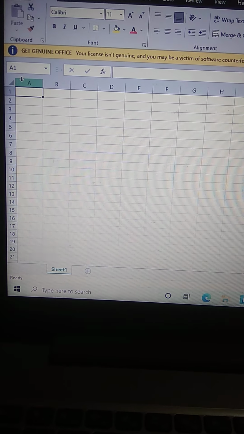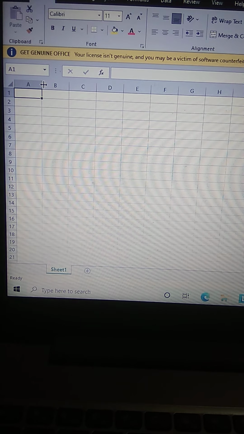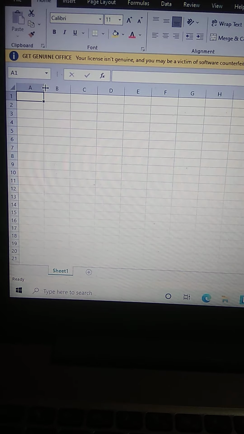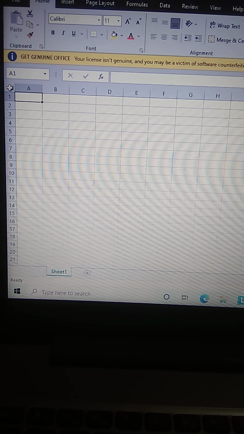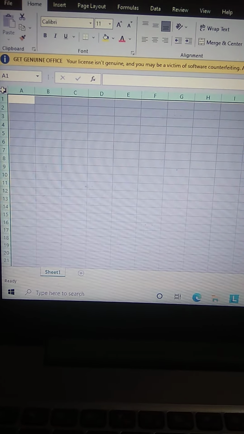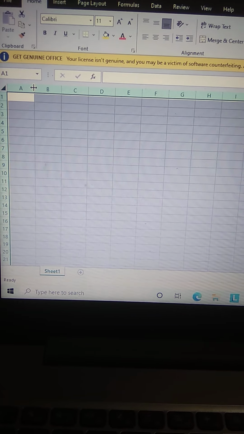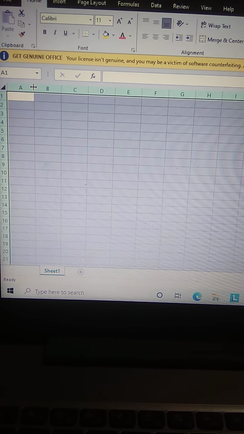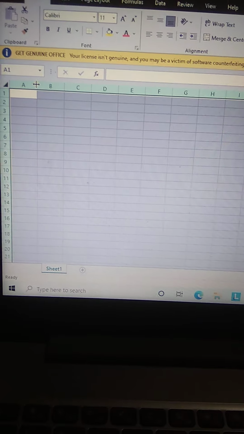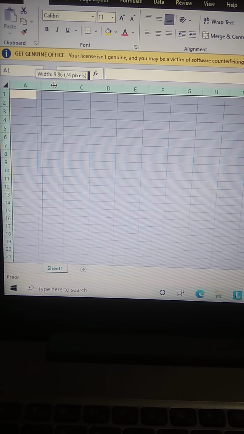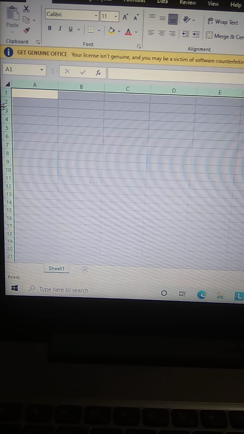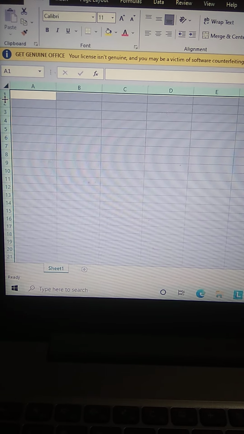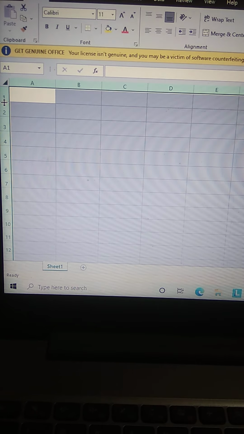Before maintaining data, firstly I am going to increase the size of the rows and columns. So firstly you have to select the whole sheet. After that, where the headings appear, from there you will drag the lines between the headings. So the size of the rows and columns will be increased.